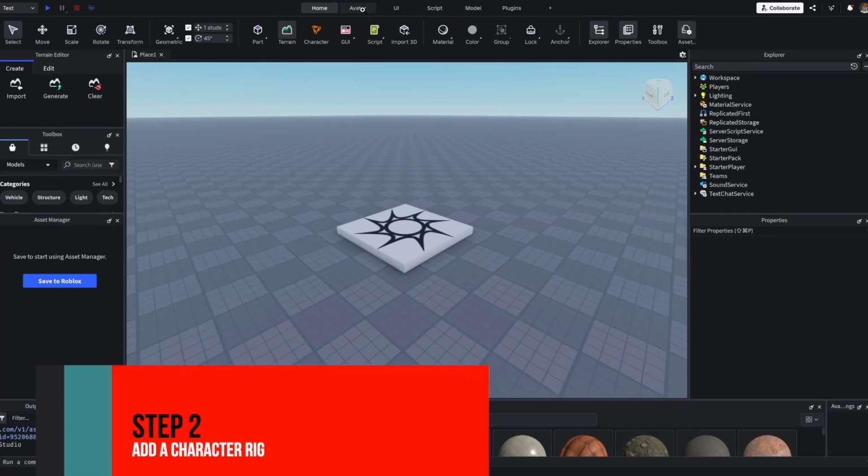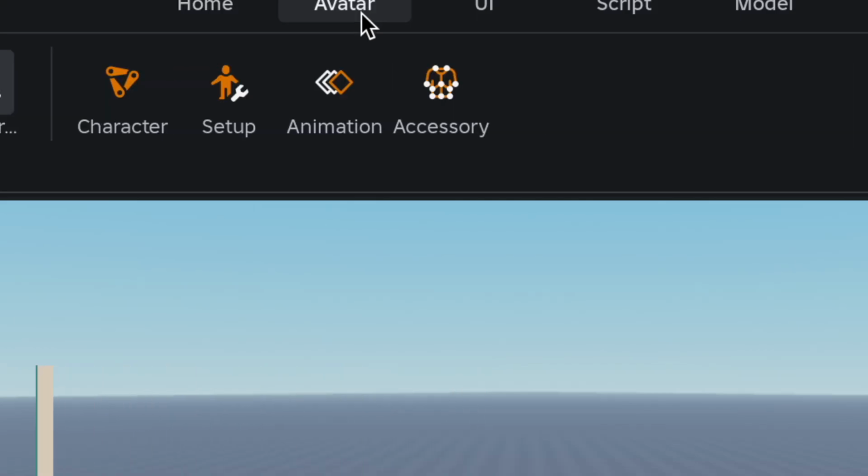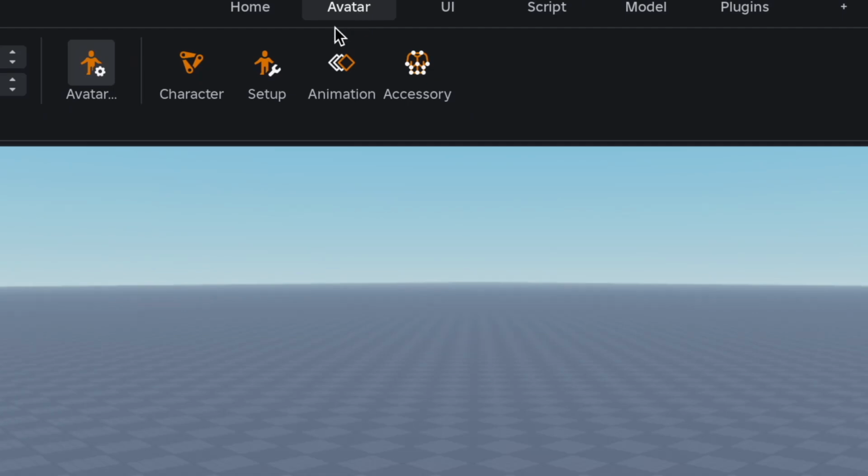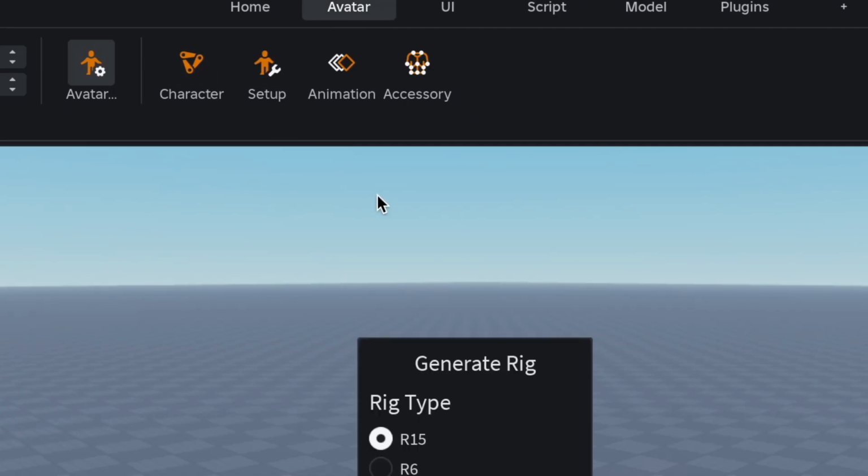Next, go to the Avatar tab at the top of the screen, click the Character Rig Builder button, and choose the Block Rig option. This will insert a basic Roblox character into your workspace.